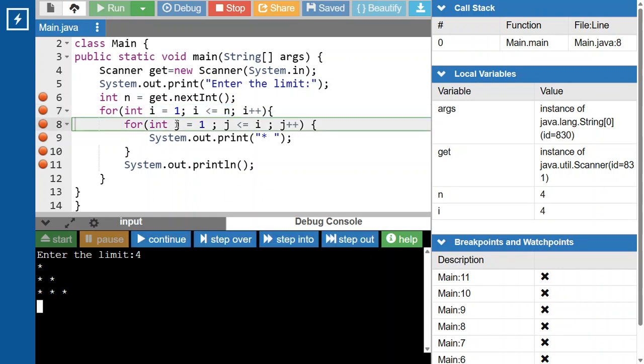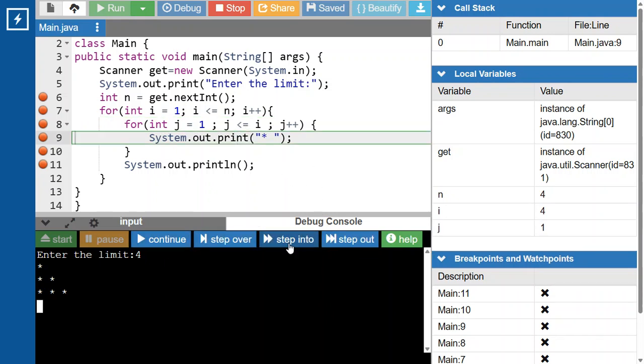Now the control will be transferred to line number 8. The j value is 1. 1 less than or equal to i. What is the current i value? 4. So this loop is going to execute 4 times. I'm giving a short explanation alone because we already discussed a lot. I'm just telling the last iteration alone. Star space will be printed 4 times. I'm skipping the detailed explanation.